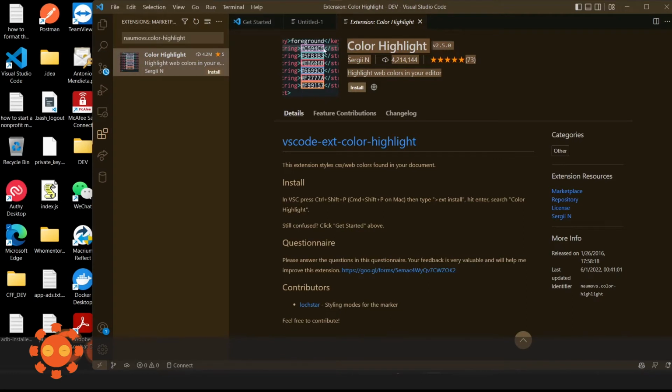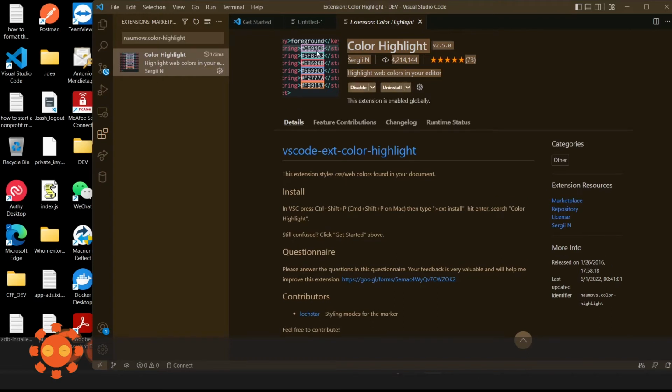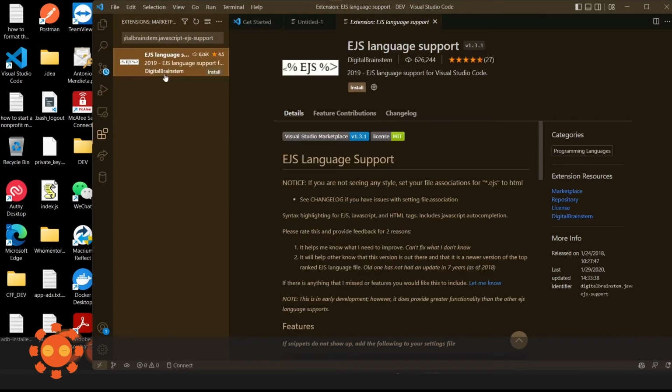And this one's actually pretty handy because instead of just copy and pasting it onto your browser all the time in order to check what color you're using, Color Highlight does that for you by highlighting and outlining the color code. And then this last one is EJS language support. This one's pretty much for any support for JavaScript language.